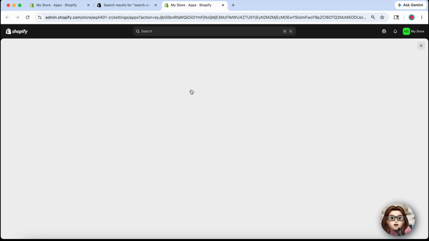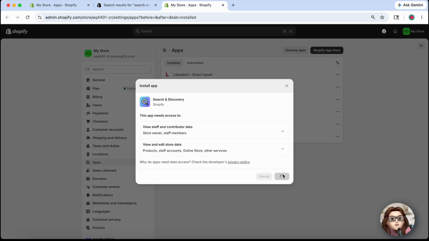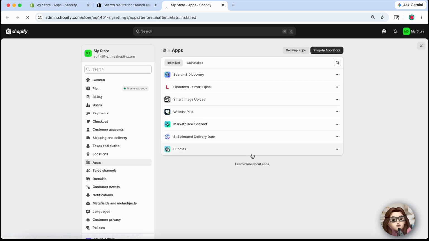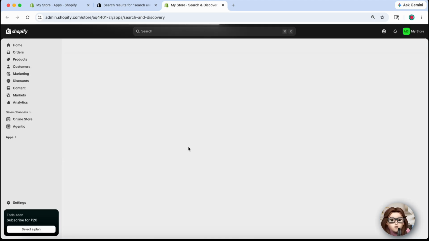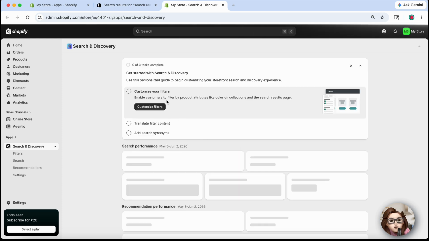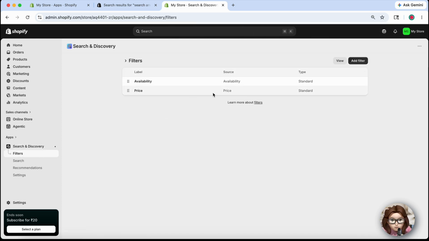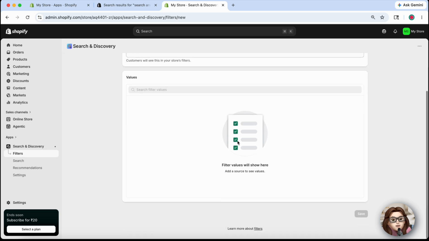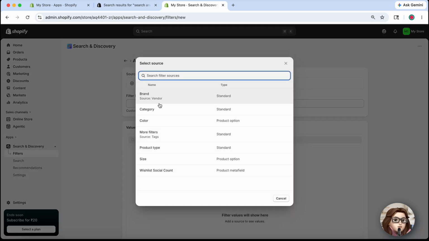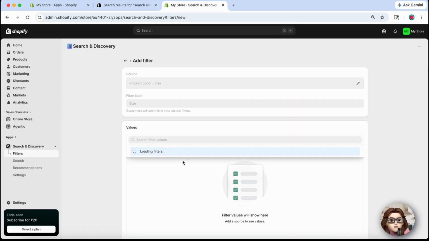Inside the app, click on Filters. Next, click Add Filter. You'll now see different filter options like availability, price, product type, vendor, variant options, and tags. Choose the filters you want customers to use on your store. For example, you can add filters for size, color, price range, or product category.